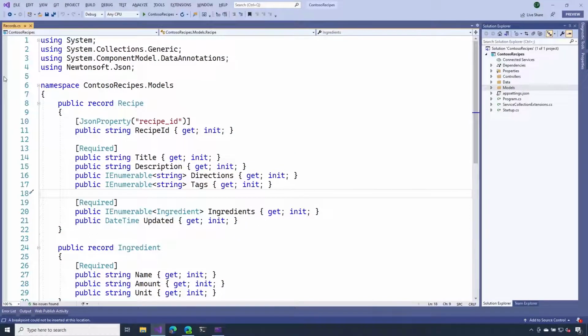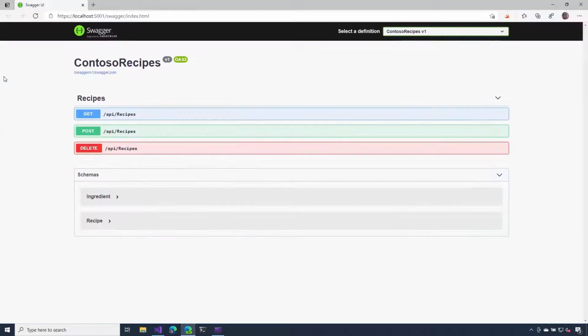To get access to those built-in validation attributes, we have to add a using statement and include the System.ComponentModel.DataAnnotations namespace. And you can see that's what I'm doing on line 3. Now we can apply those validation attributes to the properties of our recipes record. On line 13, you can see that I'm making title required. On line 19, I'm also making ingredients required. Now, based on your API and your business rules, you might have other validation logic that you want to apply to your resource. Let's head over to the Swagger UI.